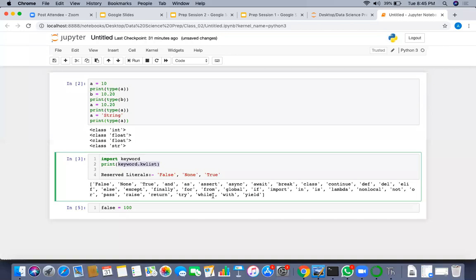No, you cannot use keywords, nor reserved words. Simple. See, these all things are the reserved words, right? So you cannot use them. Import, we use import to import the modules. That is the different part.